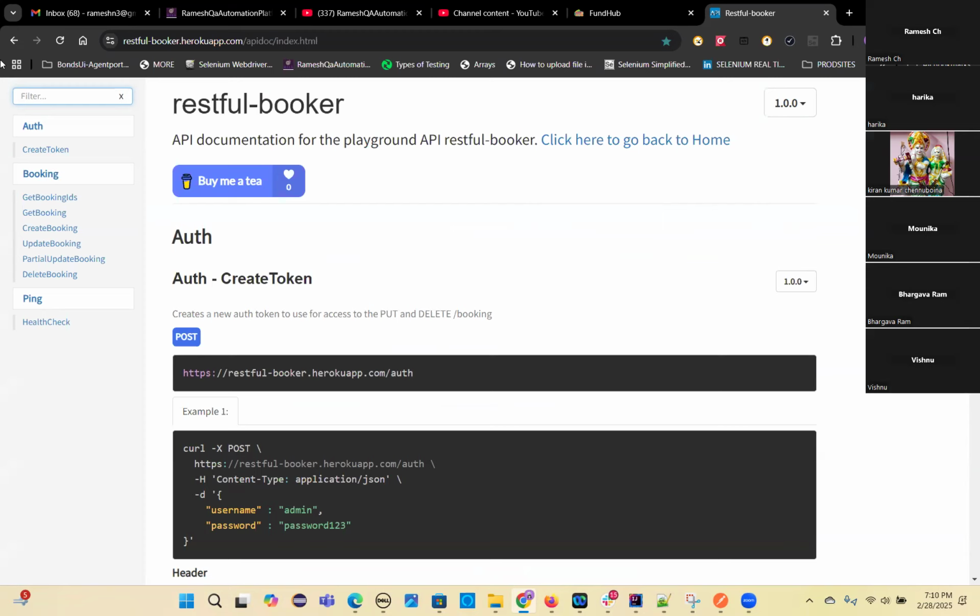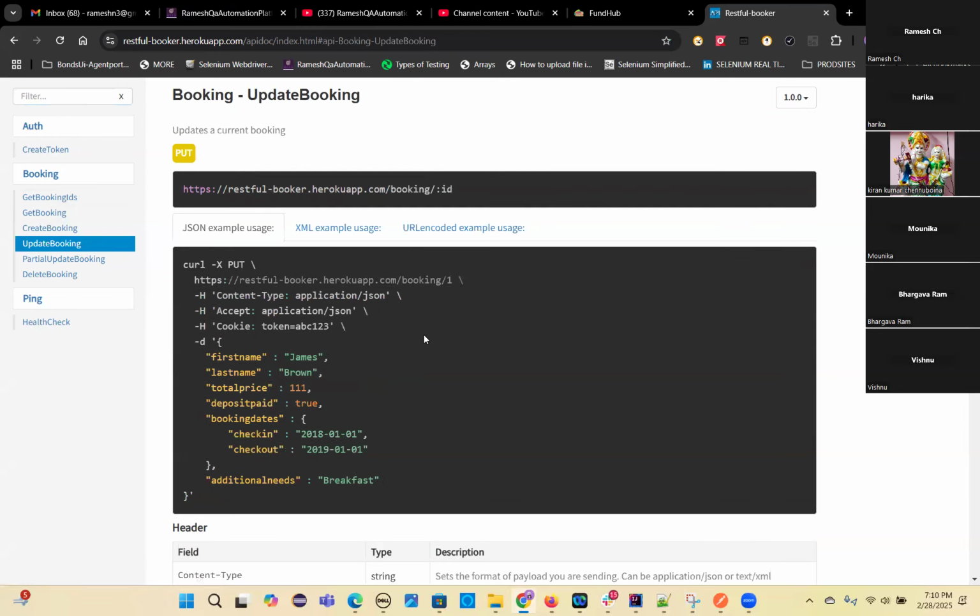Payload, we can call request body also payload. All these terms are used in companies. Payload means you are giving an input. We are done with POJO classes, and we are done with JSON file. Three ways I have shown you already. Now update booking is also similar, so you can do whatever you want.